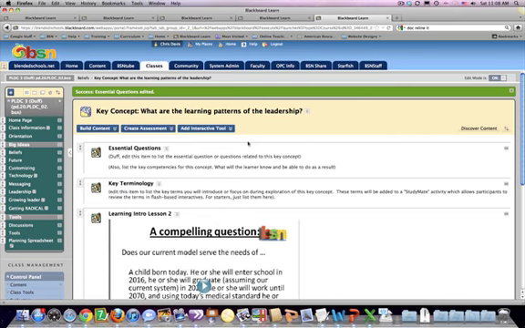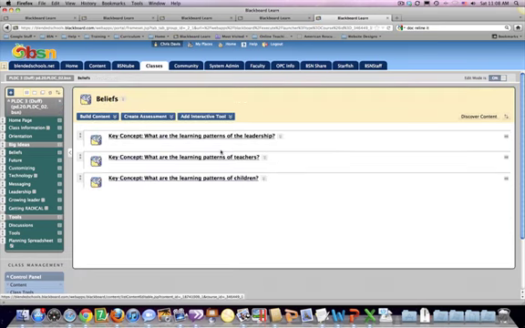I'm in your course right now, and this is your menu at the left, and you added some items to this menu yesterday. And one of the items that has been there all along is this item called beliefs. This is actually called a content area. And so when you click on the beliefs content area, you'll see a few folders that were created.